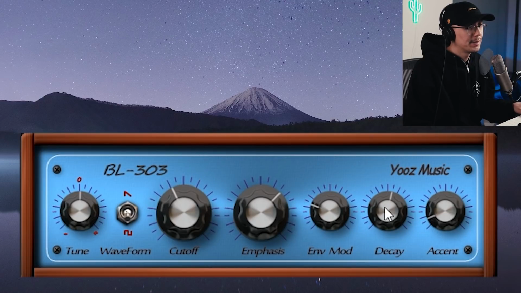And then there's a filter envelope, and there's really only one parameter for the envelope, which is the decay, and that's how long it takes for the envelope to go from the maximum mod amount set by the envelope mod control here to the filter cutoff setting. So the higher the setting, the longer it takes to decay.